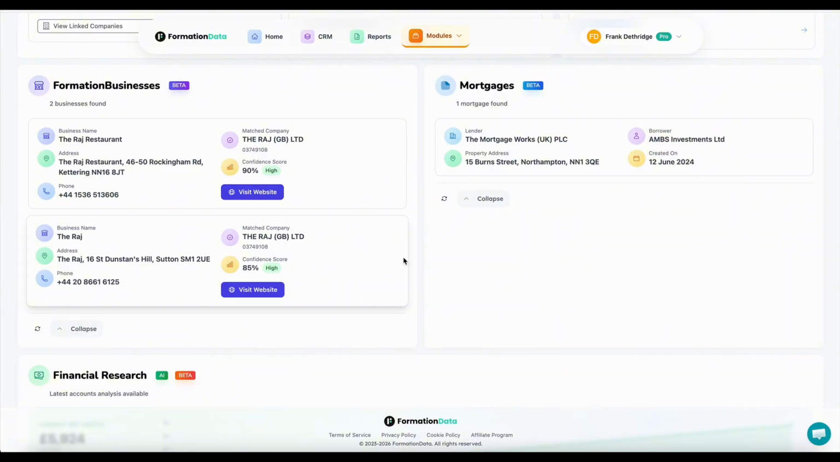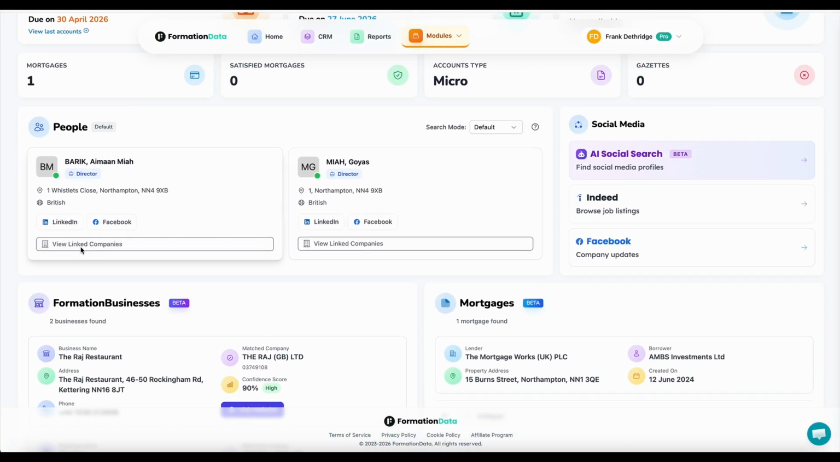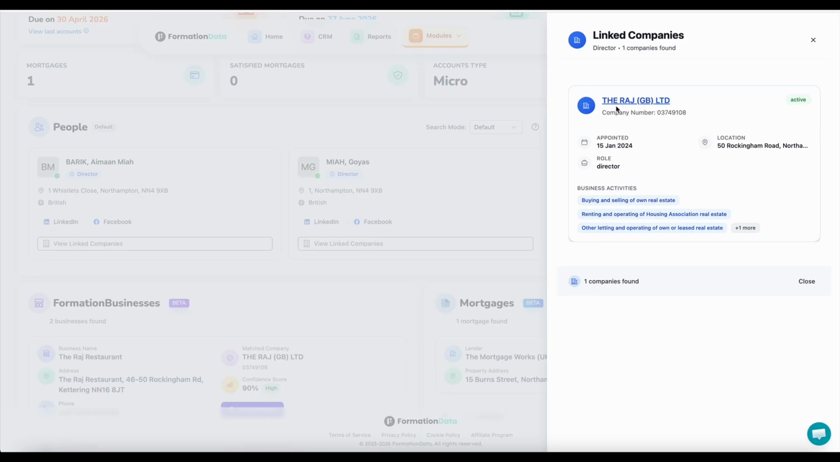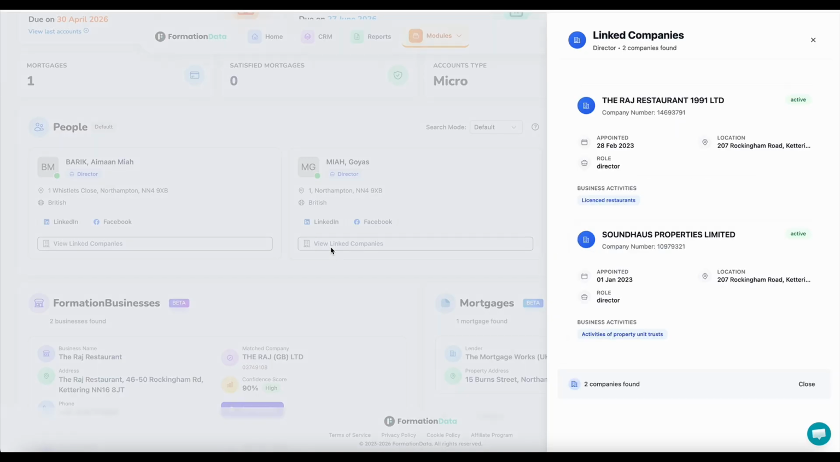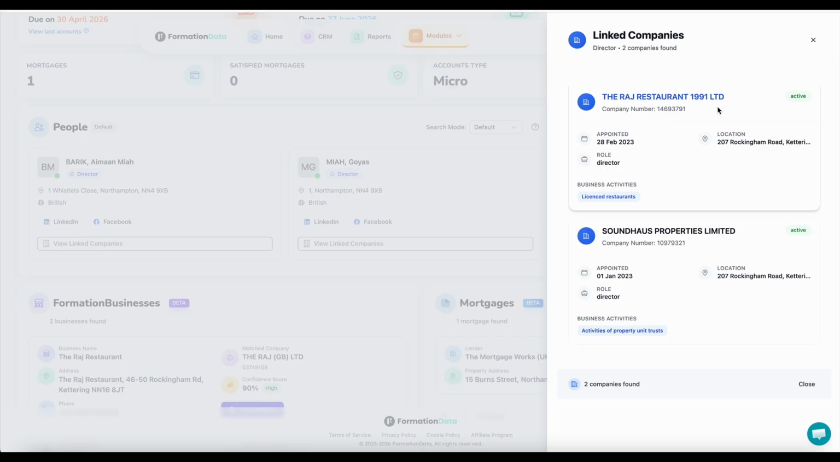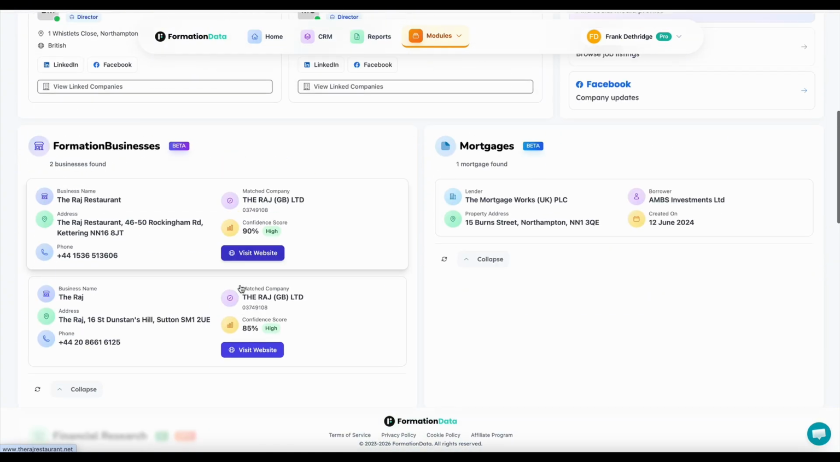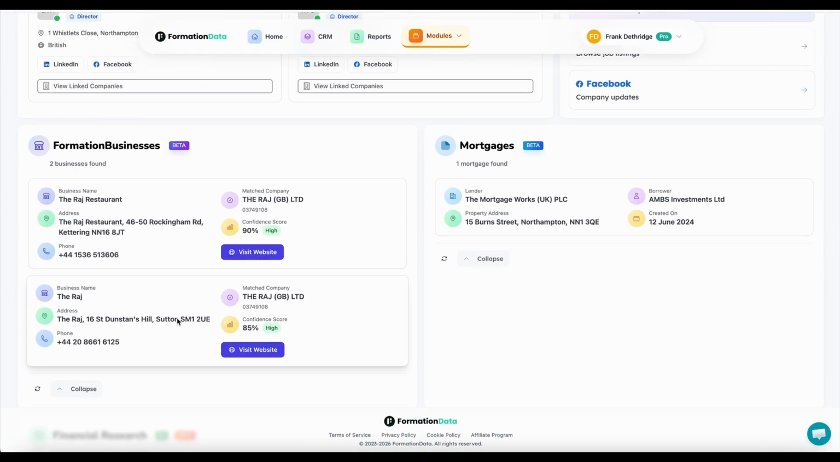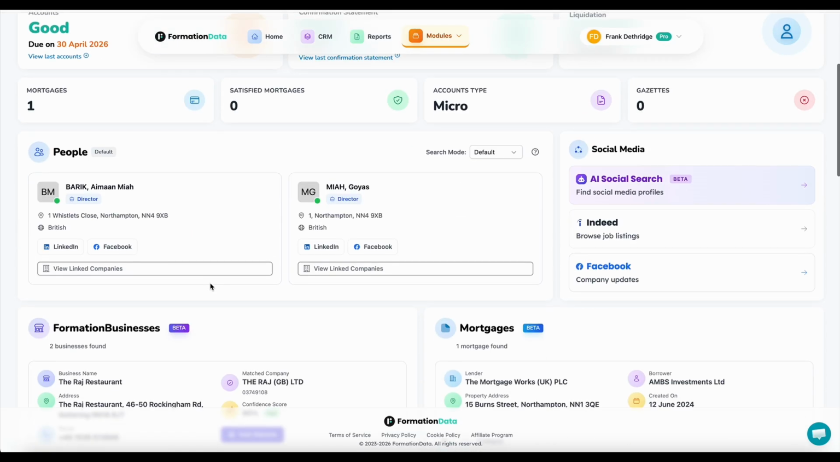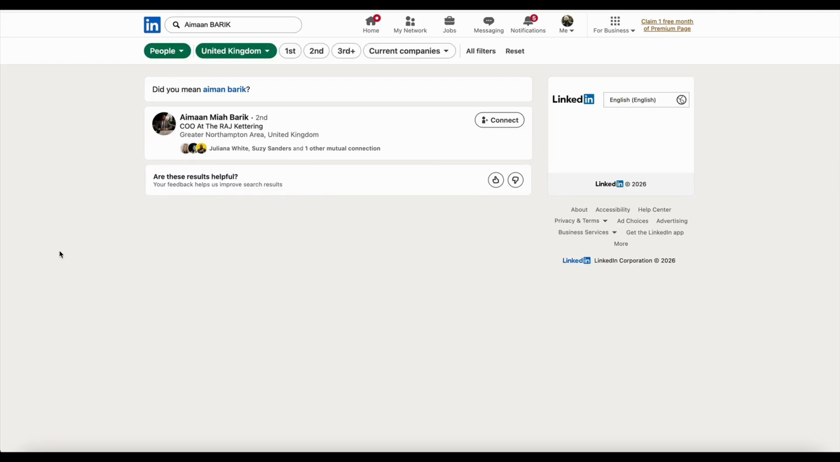So coming back to these linked businesses, if we select this little button here, we can see that they're also a director of the Raj GB Limited. We can search this director as well, who is also a director of the Raj Restaurant 1991 Limited. So it looks like they have some linked businesses there as well. So it could be that we could reach the director by using these telephone numbers, or we've got some social media icons under here. If we use default, all it will do is search the name against LinkedIn or whatever social media platform we choose.